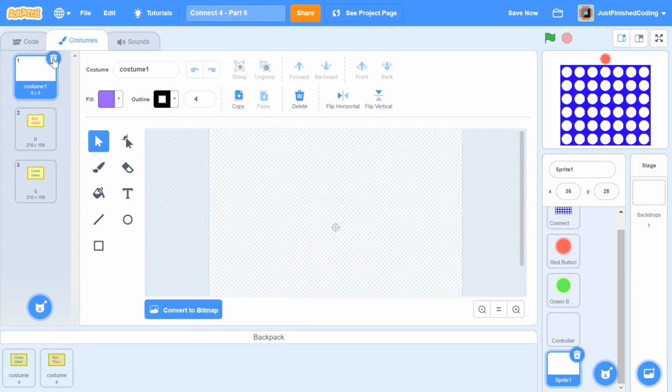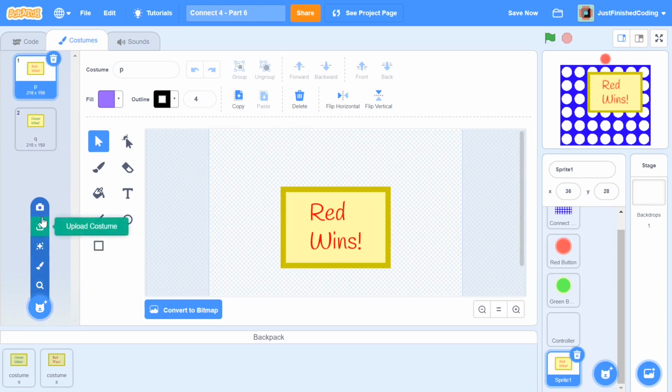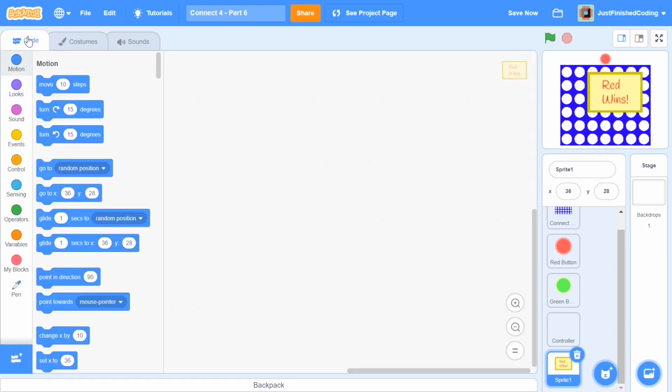So once you've put in these two costumes, you can just, within the costume, click upload costume in case you don't have this set up. Anyway, once you have this done, now you can get into the code of the end screen.